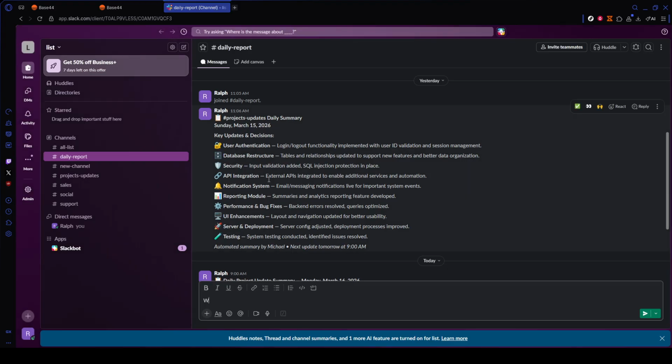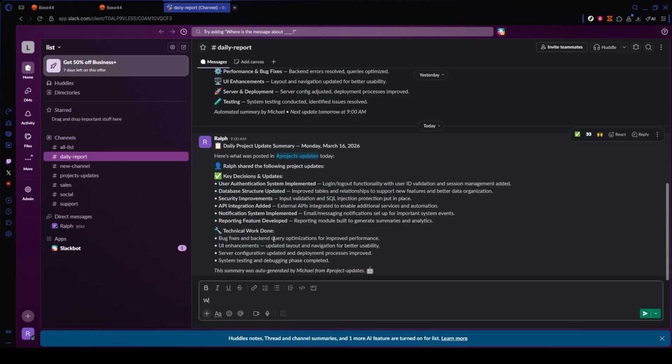That's it. Your Superagent is now set to post updates automatically, saving you time and keeping your team informed without manual effort.